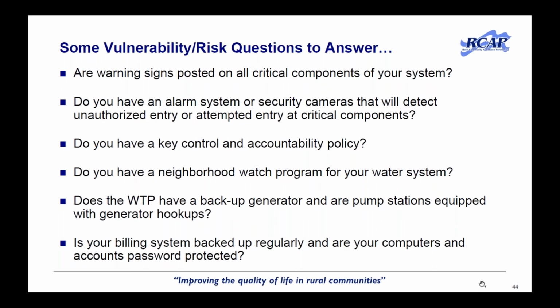Key control, very important. Do they have a key control and accountability policy? Unfortunately, in many of these systems, everybody has the key to everything. That's not really the way to go. You need to have good key control and accountability.